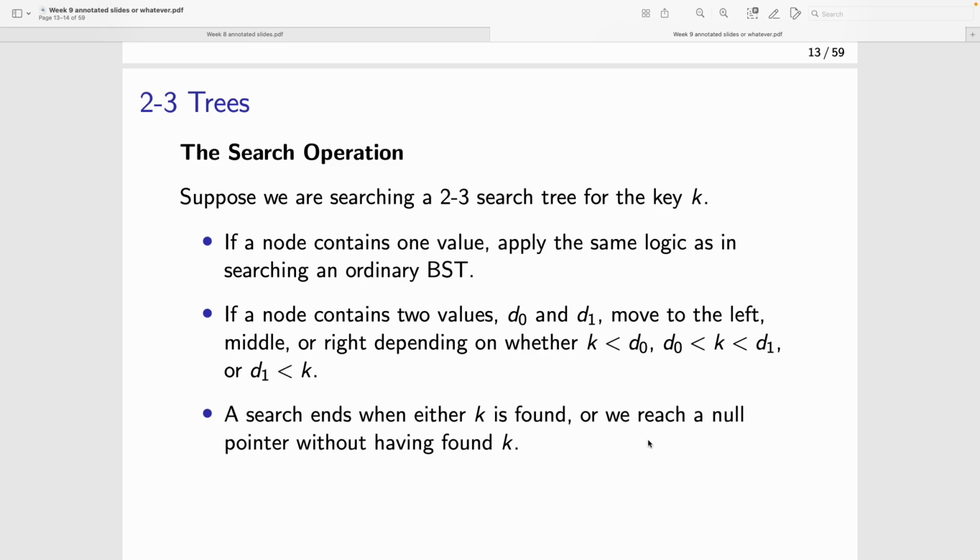This is the logic behind the search operation. You could kind of see this as really high-level pseudocode, but it's what we just went over. If the node contains one value, apply the same logic as a BST search. If a node contains two values, then either go to the left, middle, or right subtree, depending on whether the search key is less than, in between, or greater than the two values. And then a search ends when the key is found or we reach a null pointer without finding it.